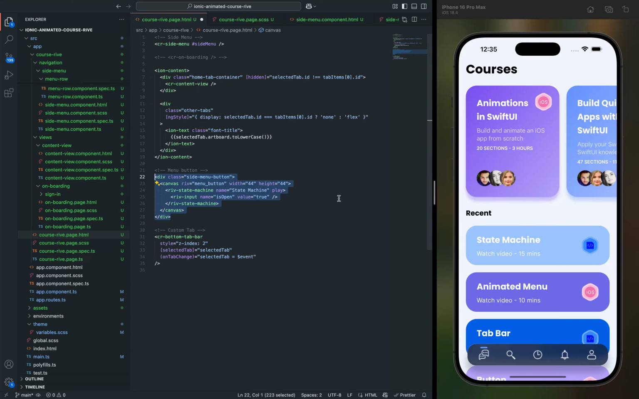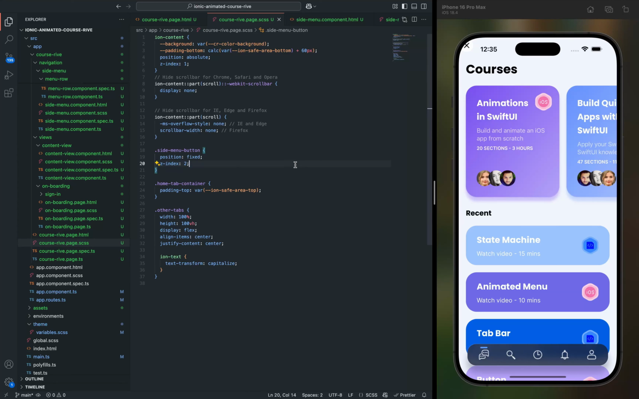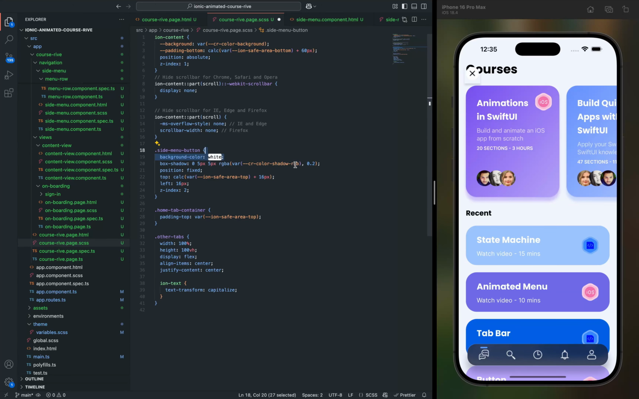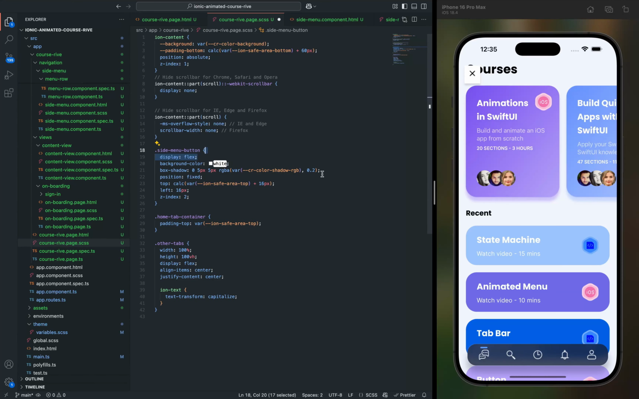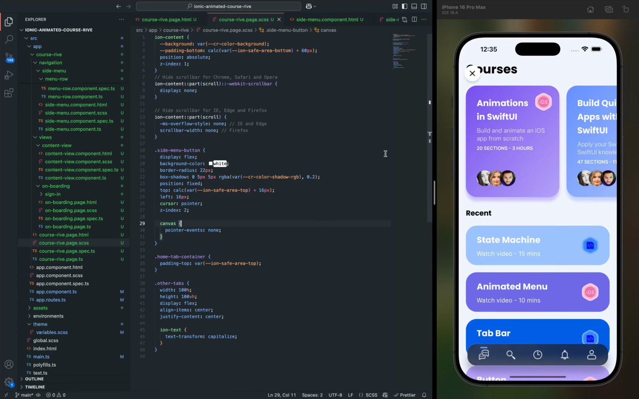Now it's not visible yet, so we'll wrap it in a div with a class side menu button. Set its position to fixed and assign Z index of 2 so that it appears on the same layer as the bottom tab bar, above the content view. Then apply top to 16 pixels plus safe area and set top, and left to 16 pixels for margin from the top left corner. Then a box shadow for depth, a white background so the shadow renders correctly, then display flags to fit the content, border radius of 22 pixels which is half of the button's 44 pixels size, and cursor pointer to make it interactive. Also add pointer events to none to the canvas so it doesn't block the click event on the button container.